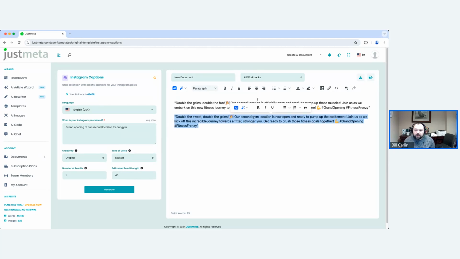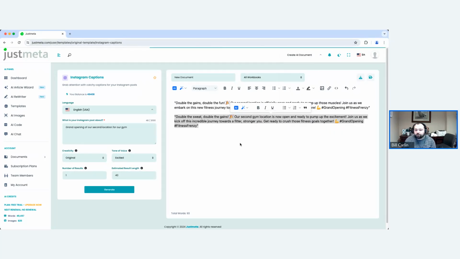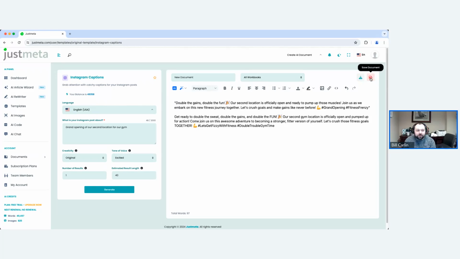So let's say I want to change the tone. I can come in here, I can go to change tone. I can make this a little more playful. It'll change it, right? So you can go in here, make the edits you need to make, and then you can download it by clicking here, or you can hit here to save the document, which will then come up under account. So guys, this is how you use Just Meta to write Instagram captions, complete with emojis and hashtags.